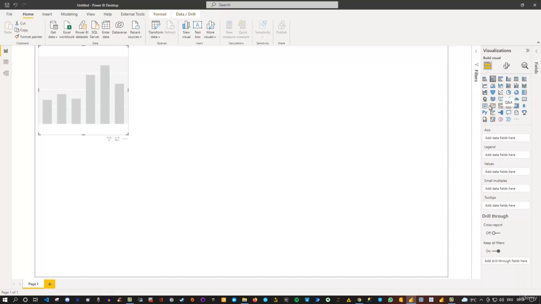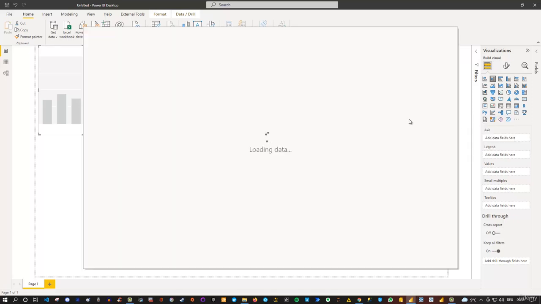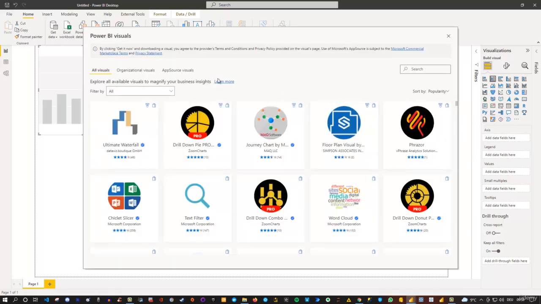But of course, if this is not enough for you, you could also click on the three dots here to go to App Source. So App Source, if I go here and go to Get More Visuals, if I take this option, then App Source opens, which is this one. And this is simply a gallery provided by Microsoft. And there are various third-party providers which create additional, in this case, visualizations which you can add to your report.